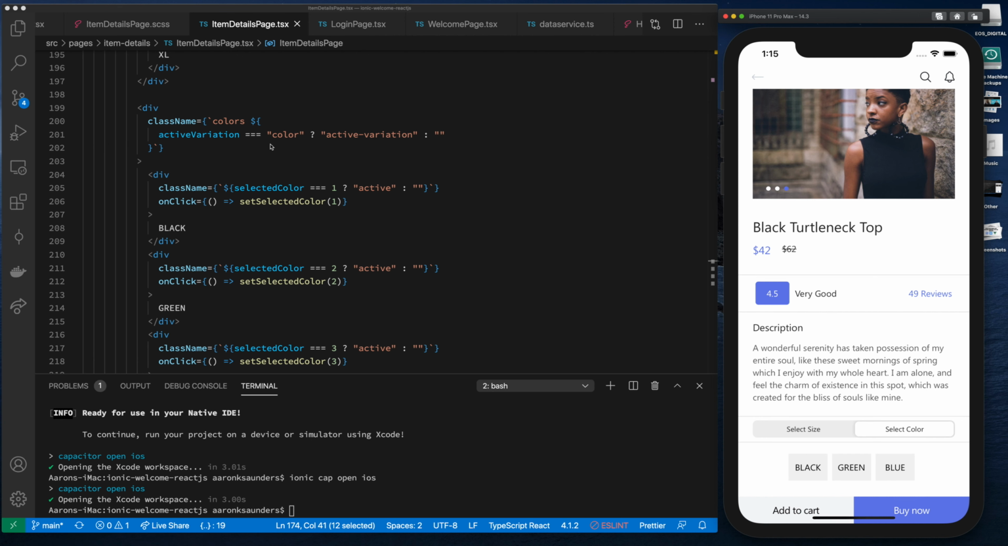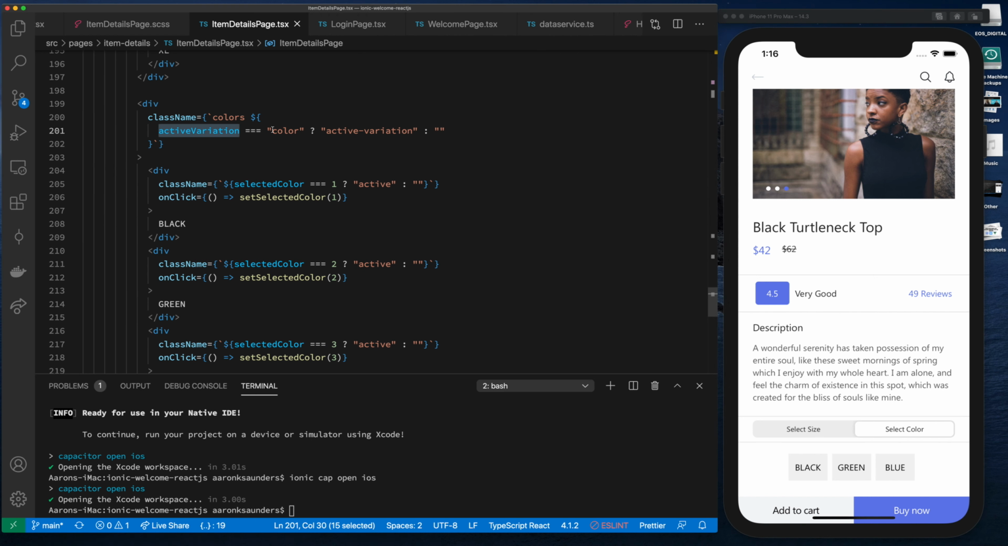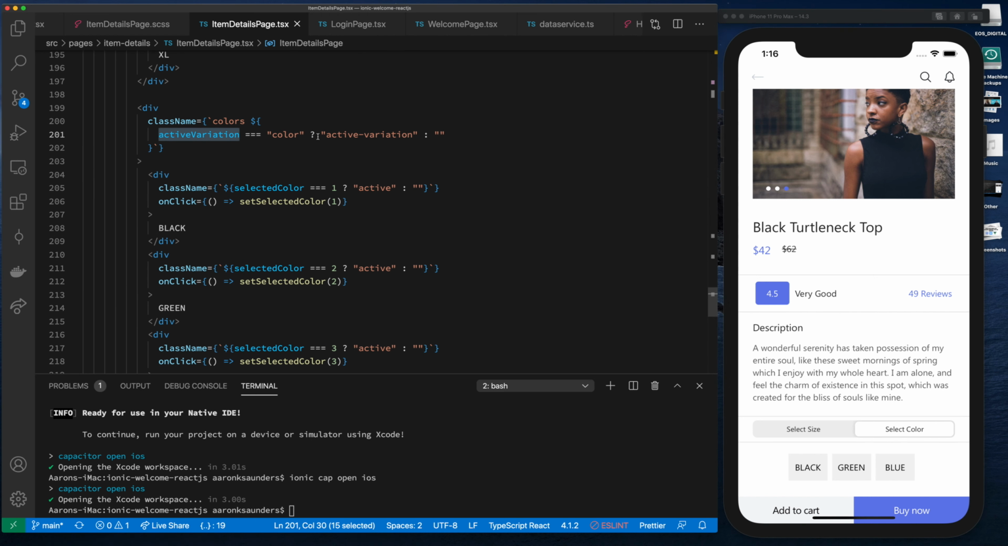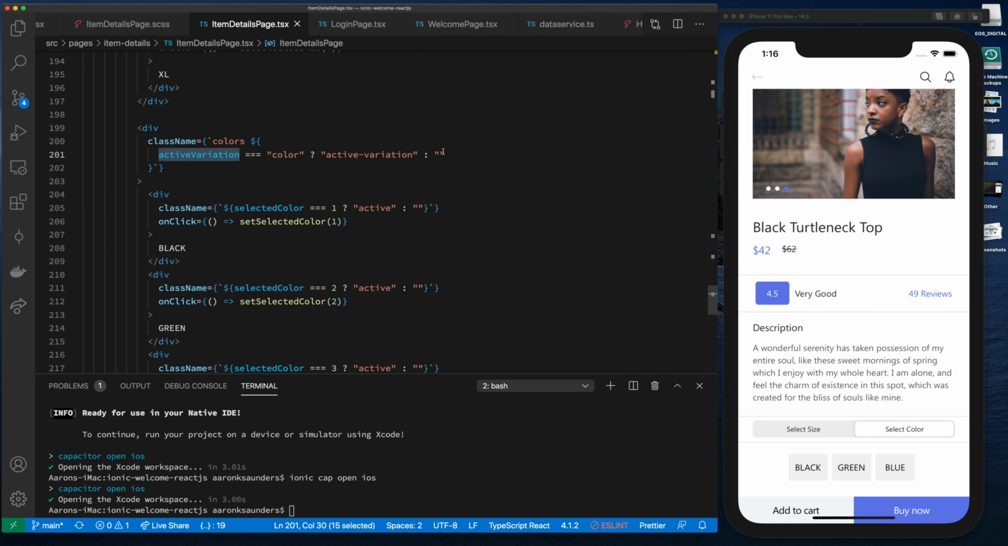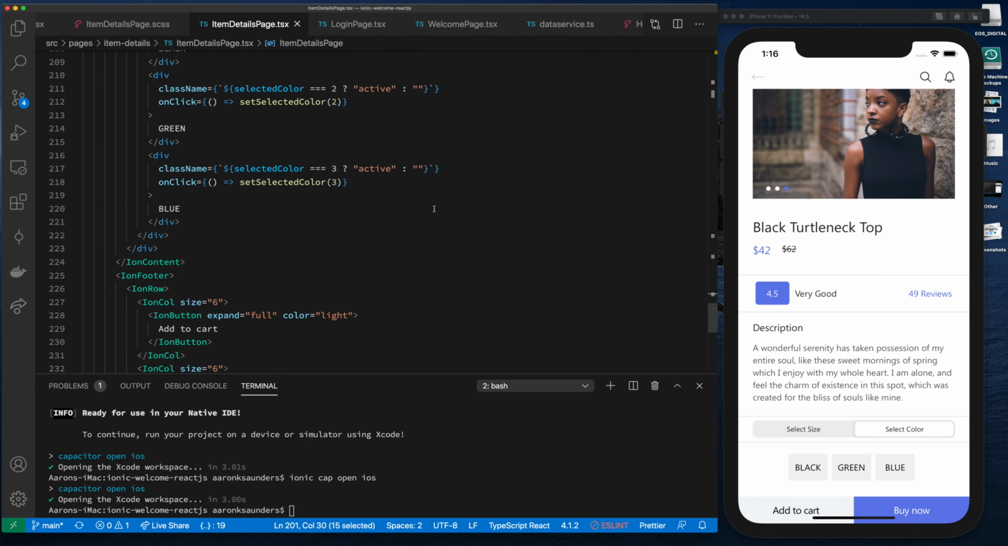And then what this also does here is it identifies and does some more styling based on whether the variation button is active or not. So if active variation equals color, then it sets the class to active variation. Otherwise, it does not set a class that's associated with it. And that's really all you've got.